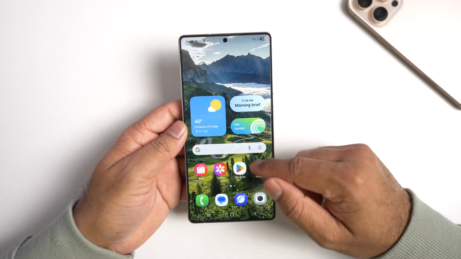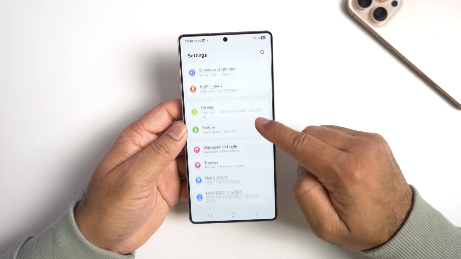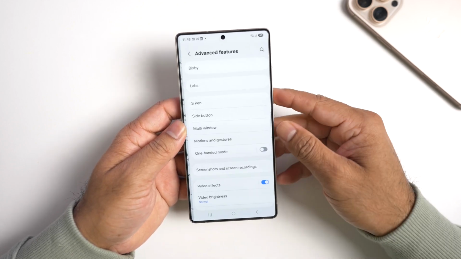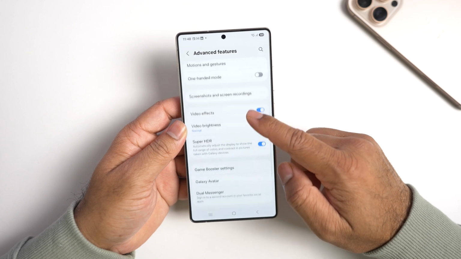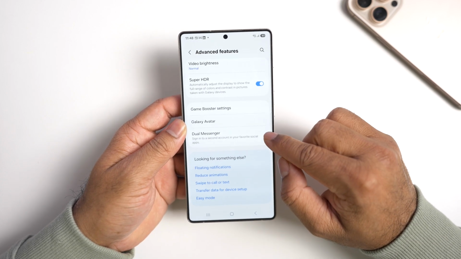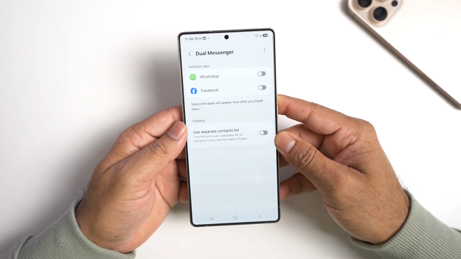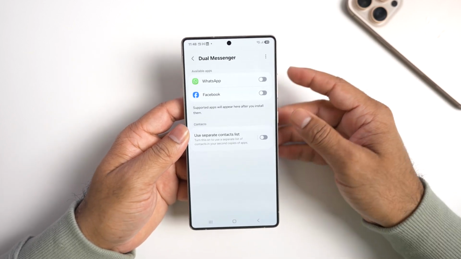Now go to apps menu and here go to settings. Now scroll down and go to the option advanced features. Here scroll all the way down and tap on the option that says dual messenger. Here Samsung allows you to sign into a second account of your social media apps. So here you will find all the supported apps.